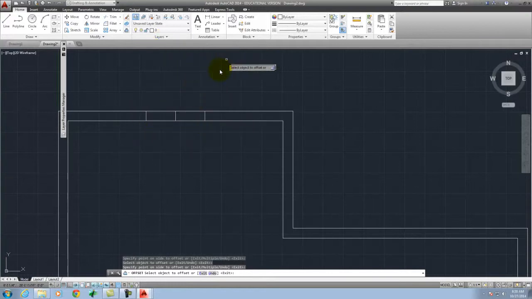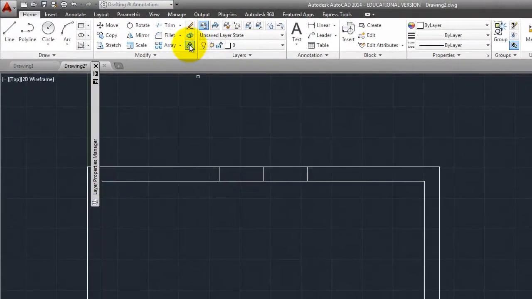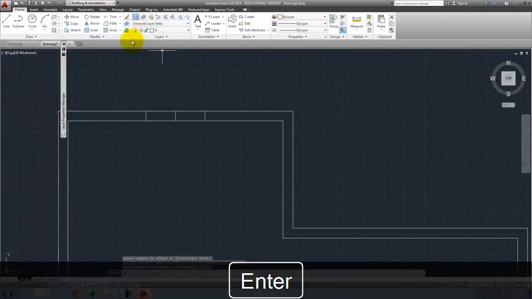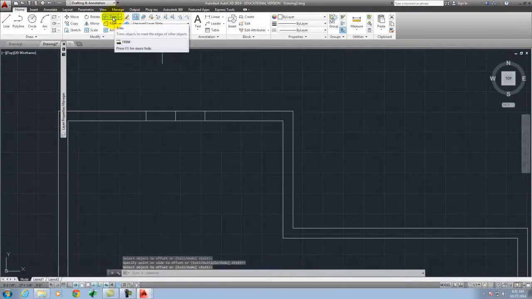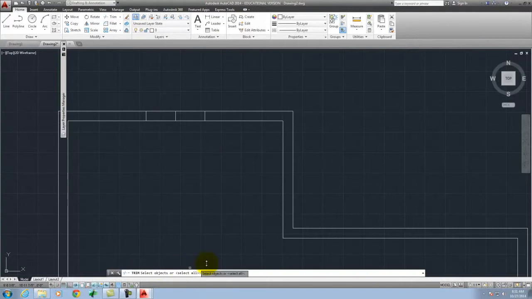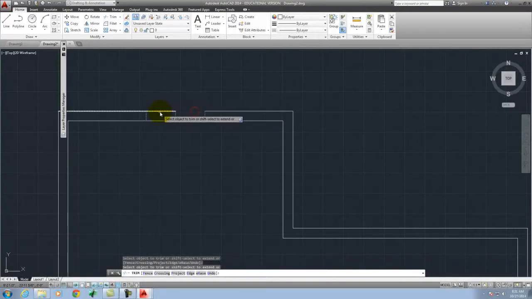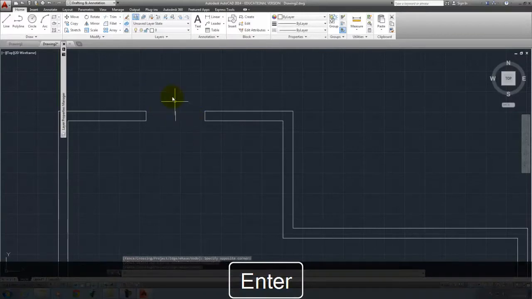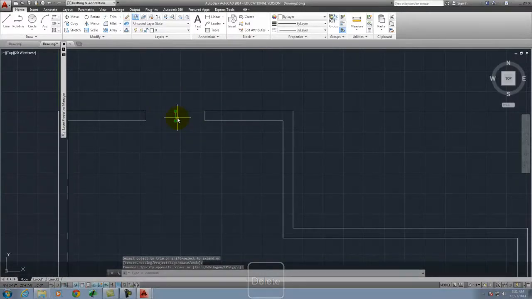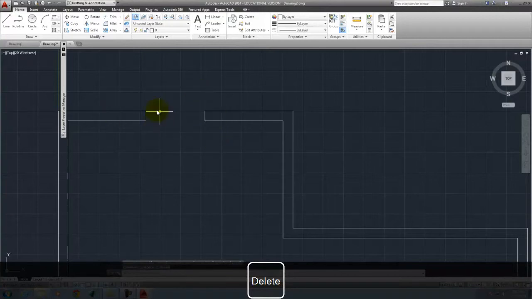Now I can come back in and trim out the pieces of the wall that shouldn't be there. So let me finish the offset command, then I'll come back to the trim command. I'll select the objects to trim, hit enter, and then I can just click to get rid of these pieces. It's not going to let me get rid of this piece because it doesn't intersect anything, so I'll have to go in and delete that after the fact. I hit enter to finish the command, select my objects, and press delete. And now I've cut a hole in my wall.